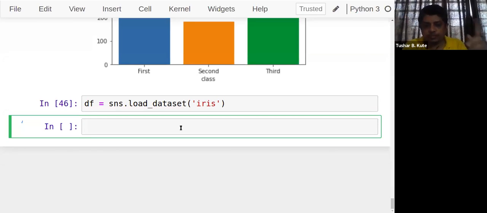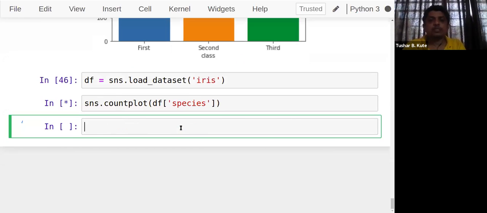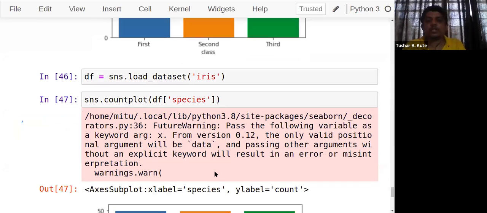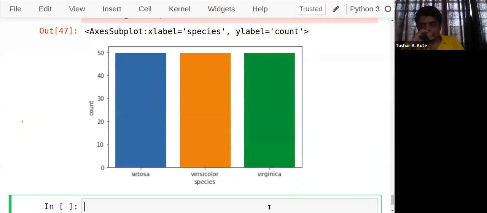So to do this, let's see this: count plot for df of species. This is called balance. Setosa 50, versicolor 50, virginica 50. This is how you can check the balance.